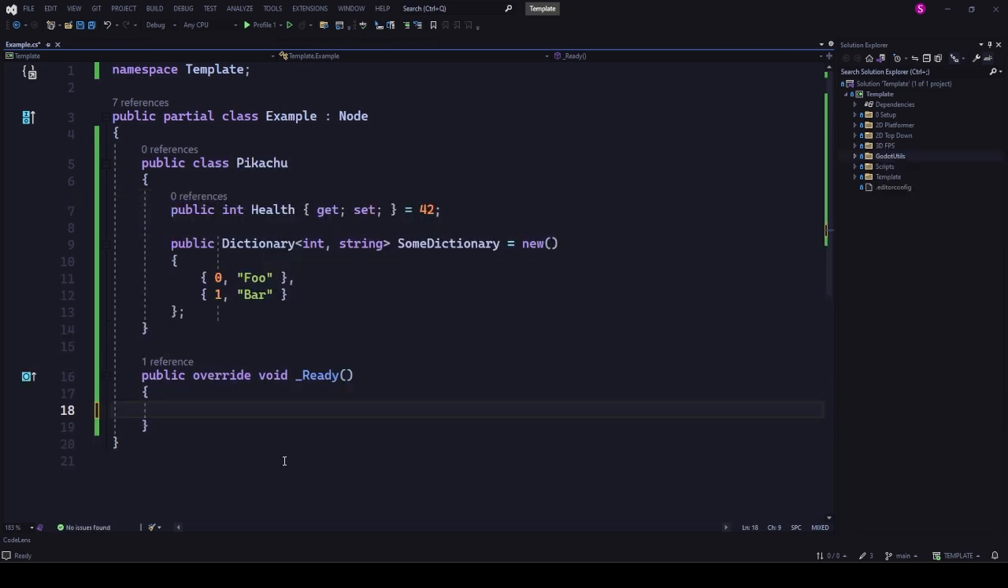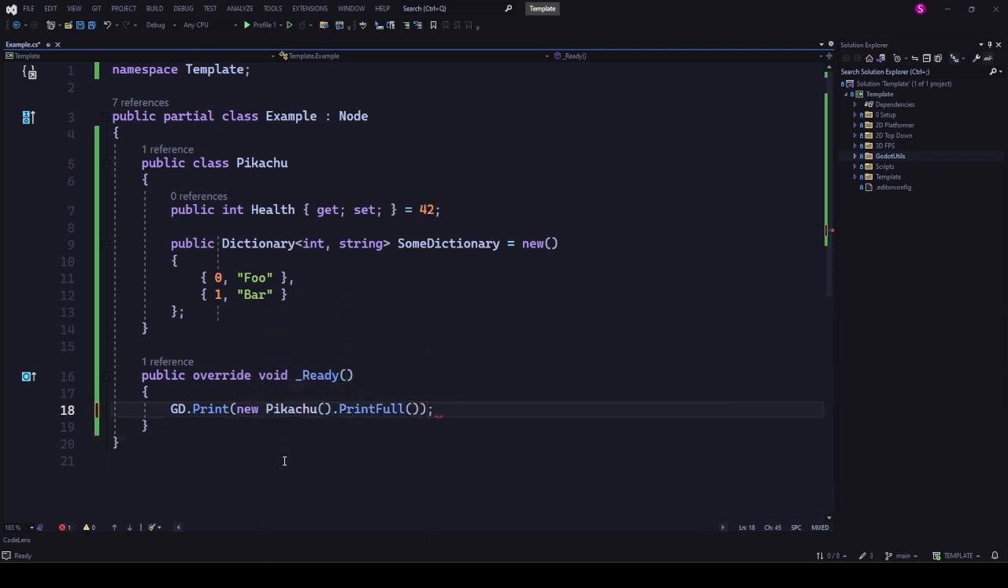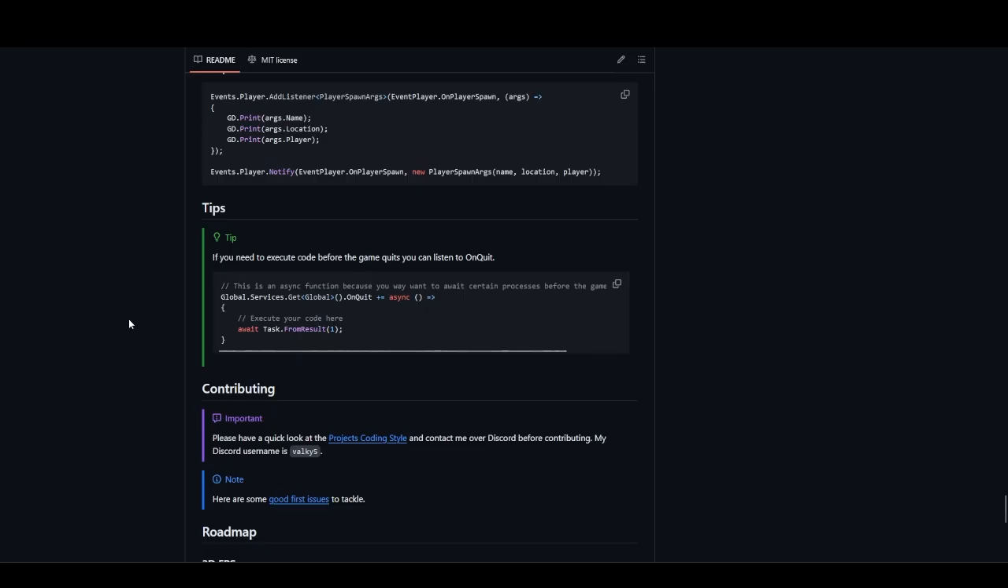So there's this useful extension I created called .PrintFull. So for example, you could do GD.Print new Pikachu.PrintFull, and if you run this, it would print the entire contents of this Pikachu instance. If you need to execute code before the game exits, you can listen to this event called onQuit.